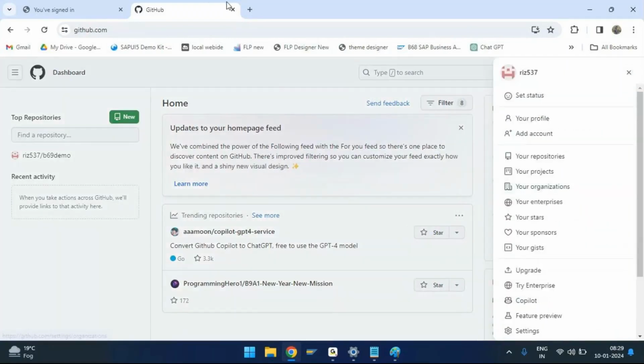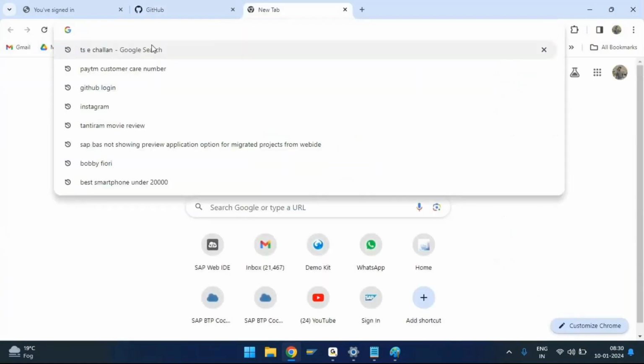So go to Google, type GitHub login, and it will land on the login page. There you have a sign up option. So do the sign up on your own. It will just ask email ID, password, confirm password. That's all. Nothing else. It's very, very easy.